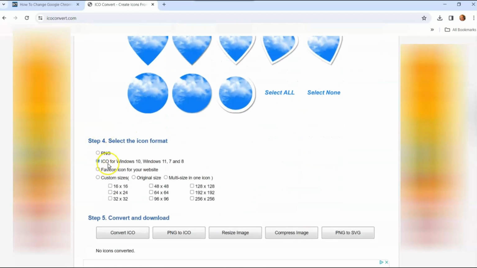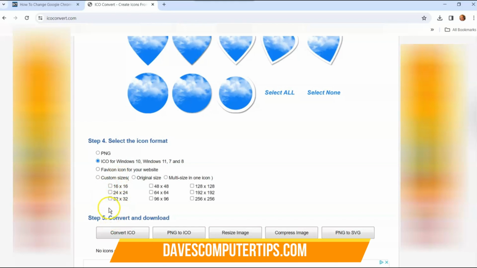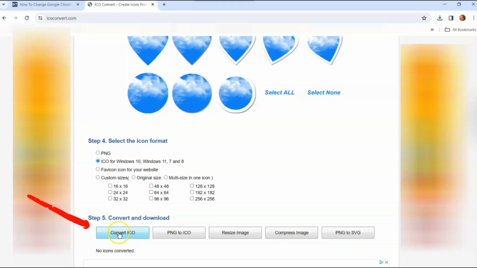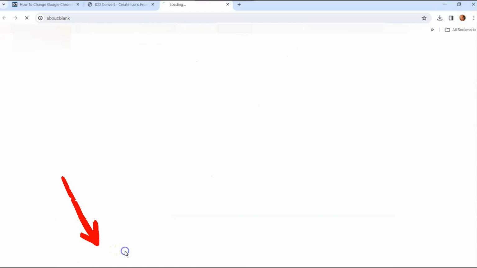And then you're going to go down here, and we want an ICO for Windows 10, 11, 7, 8. That's because that's what I use, so we're going to do it for that. And then step 5, I'm just going to keep it on this one. Step 5 is convert. So you want to hit convert ICO. That's the one you want to choose. So convert it. And then you want to download it. Download your icon. So you do that.